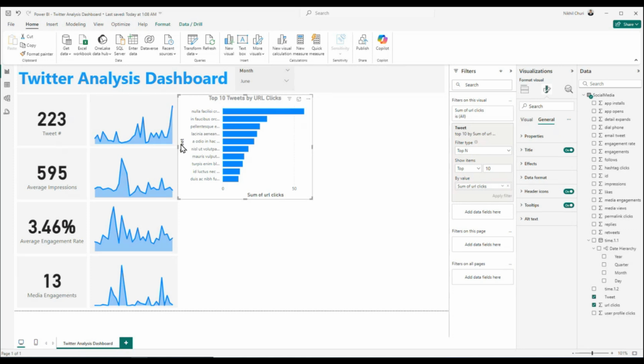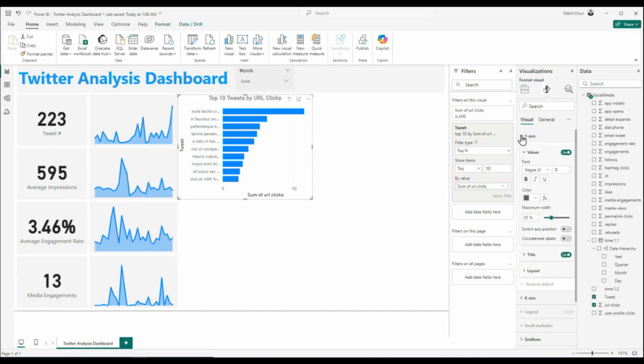Now let's fix. Maybe I can see that these are tweets. The title also says the top 10 tweets by URL clicks. So maybe I don't need these two. So let me take care of those. I'm going to go to the visual and within my y-axis, I'm going to expand my y-axis and here it says title. I'm going to remove it. Excellent.